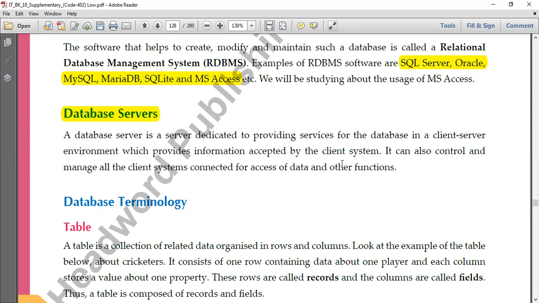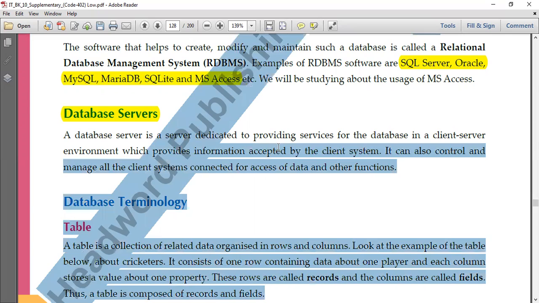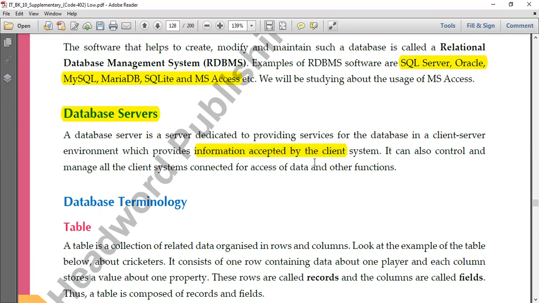The main thing done by the database server is to provide information to client systems, that is, to all the computers attached to it. Second, it also controls and manages the client systems. So controlling and managing of client systems is also done by database servers.